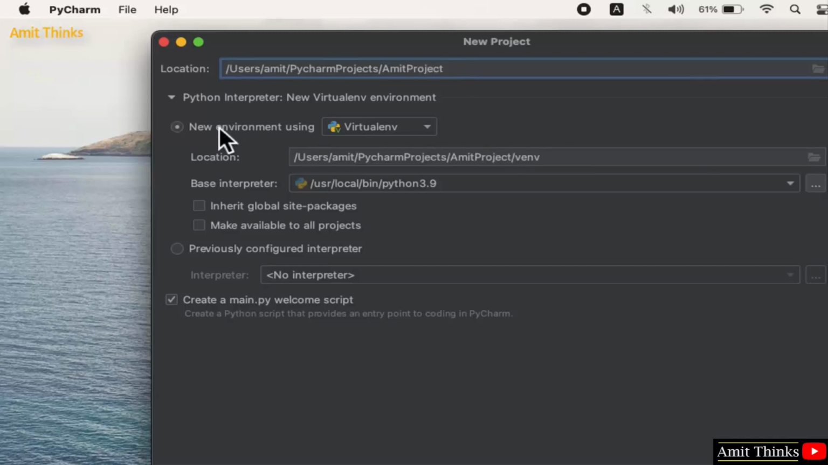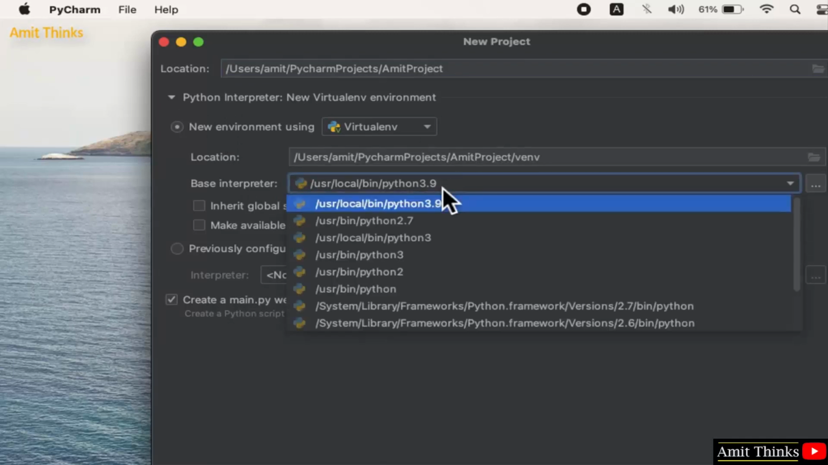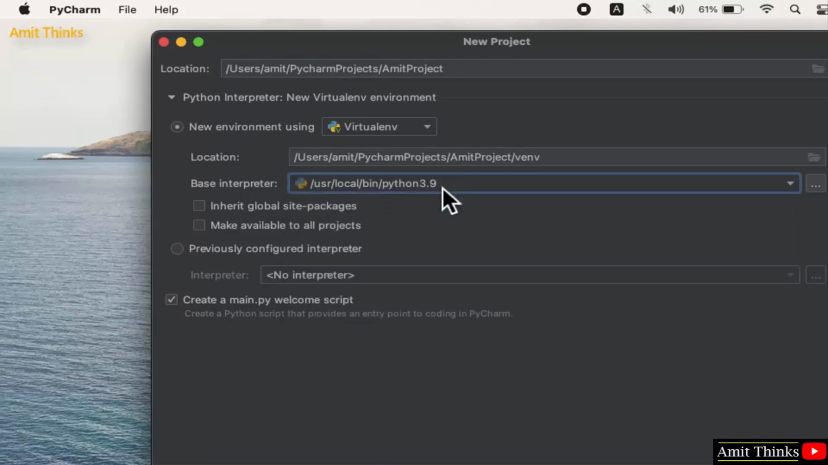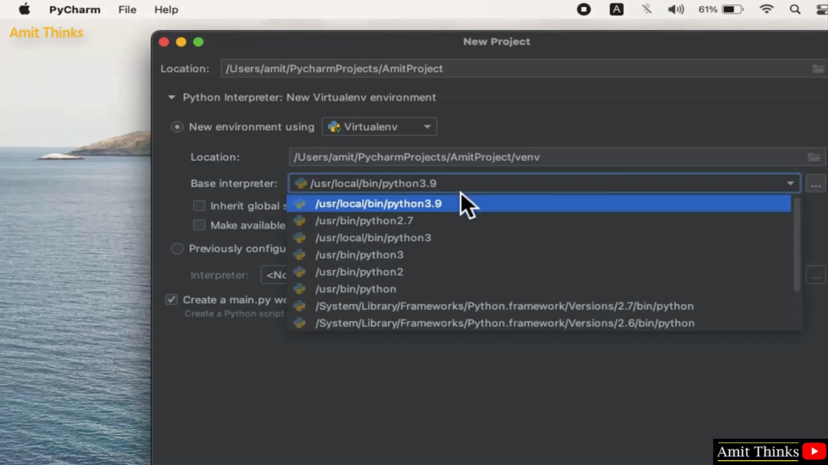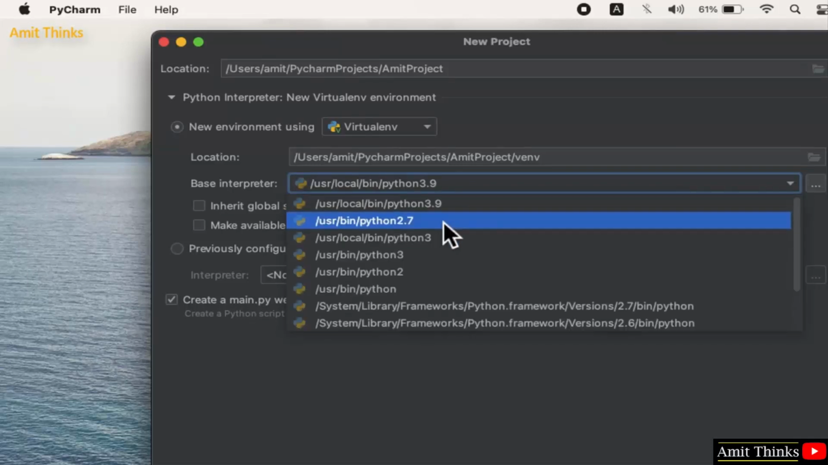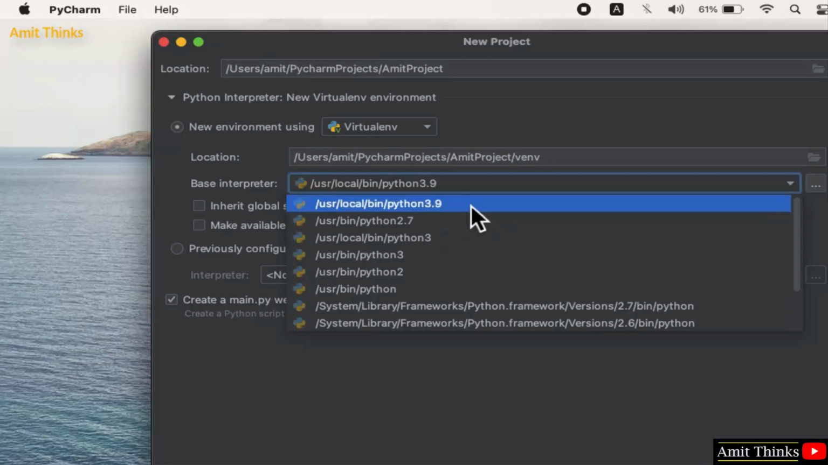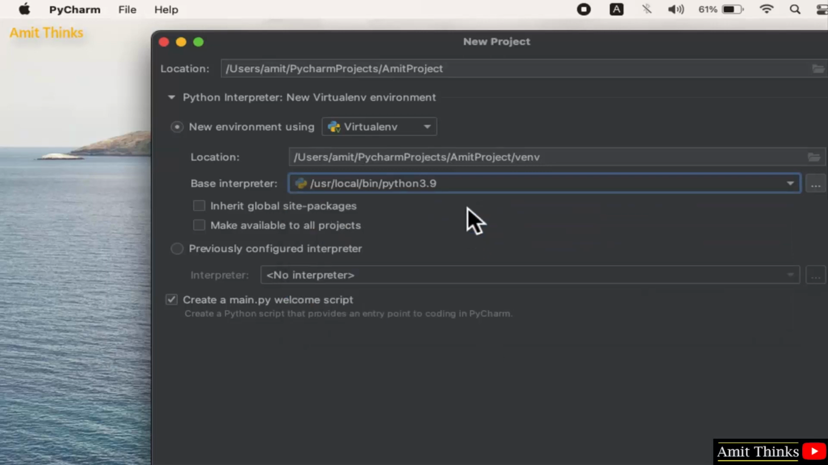Here it is asking for interpreter, new environment. So this is very crucial. It automatically took the Python 3.9 path, which I've shown where we installed Python. I had multiple paths like Python 2.7 also, but it took Python 3.9. You can change from here, but mine is completely fine. So I have set the environment. This is why Python installation is important before installing PyCharm.